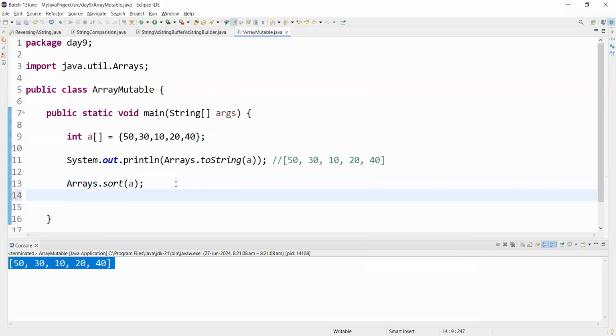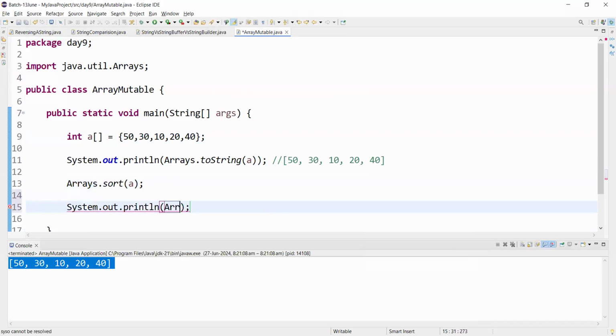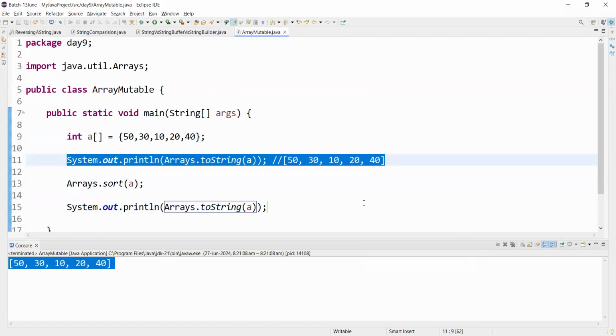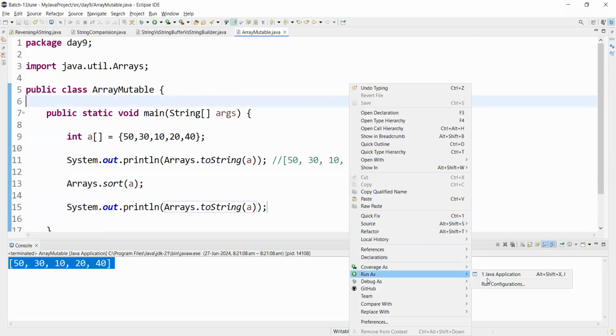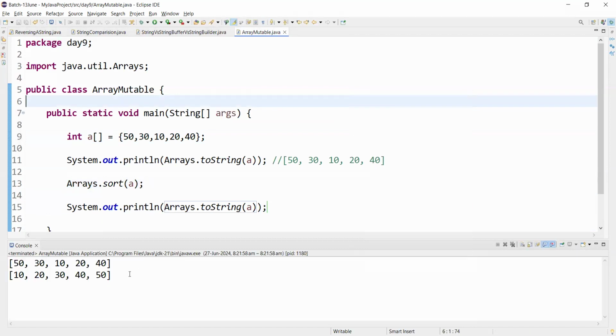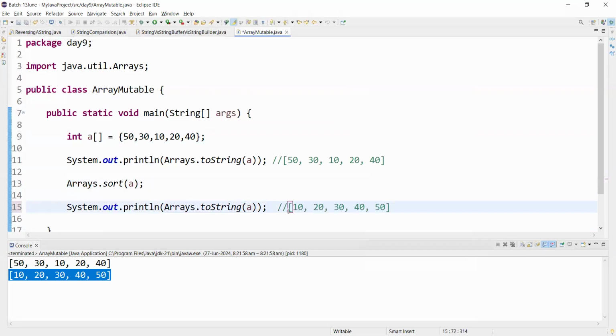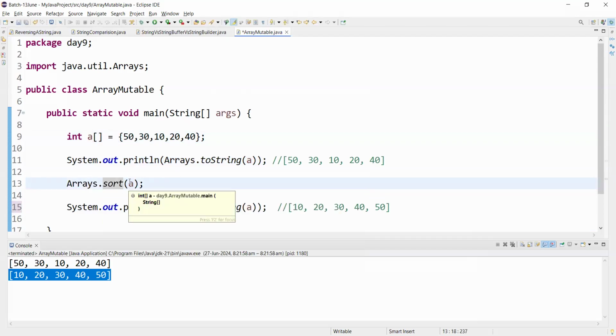Right? So now we will print the object A. If you observe, this and this statement are the same. Now let's check the output. But the output is different if you observe. The output is sorted elements in the array. This is because we are performing a sort operation on the array A. So if you see, the original array A got modified. We are able to modify it by using some method on it.